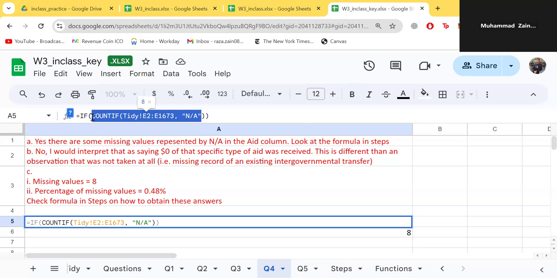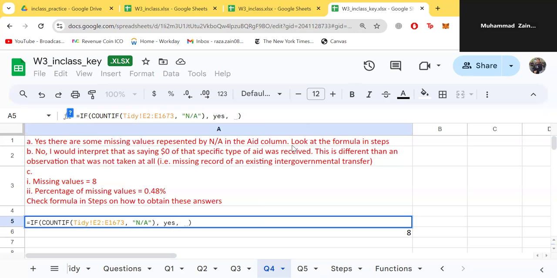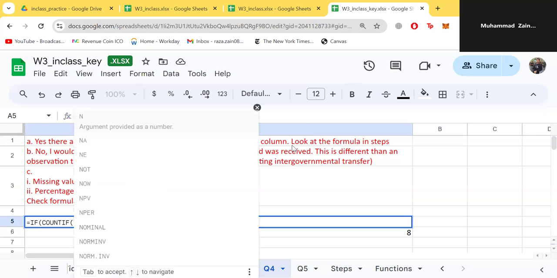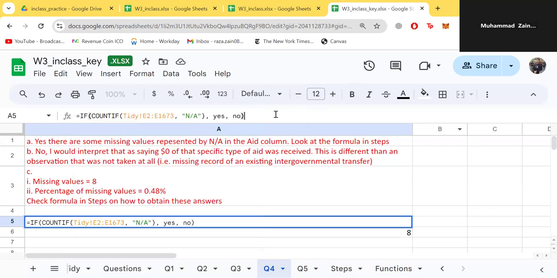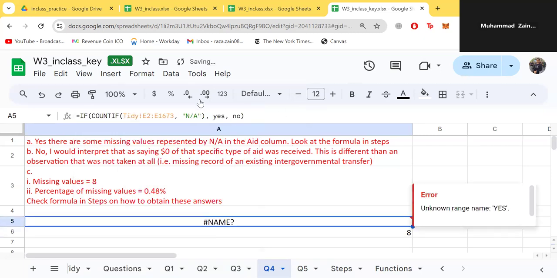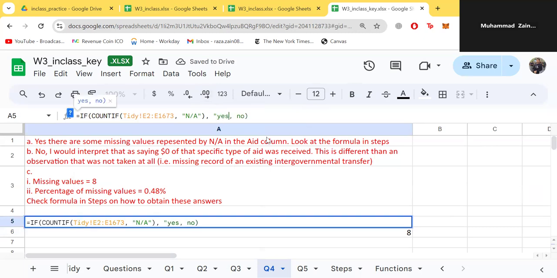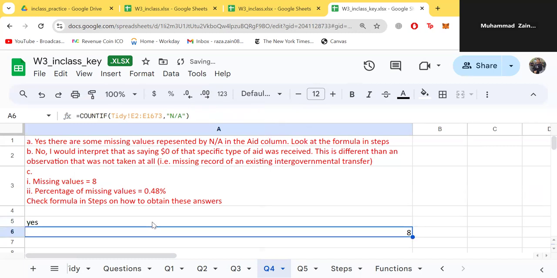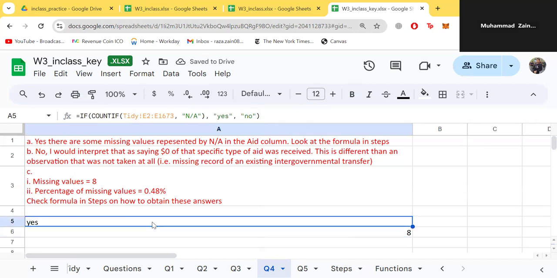And now if the condition is true, that if the count is more than one, then give me the answer yes. But if the count is zero, or if the condition is not fulfilled, then give me the answer no. Sorry, I think maybe you have to use parentheses for this. Yeah. So now you get the answer that yes, there are some NAs which we have counted. So you get the answer here, right?